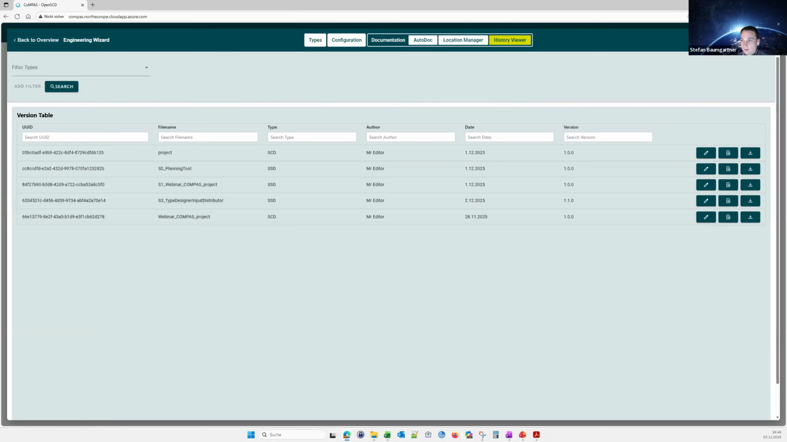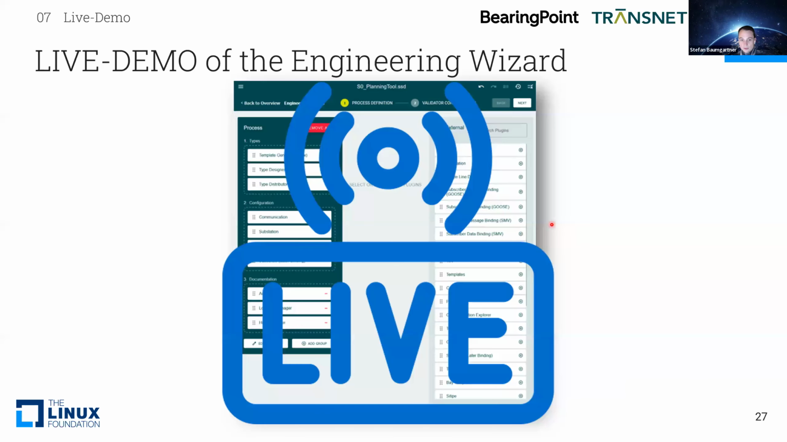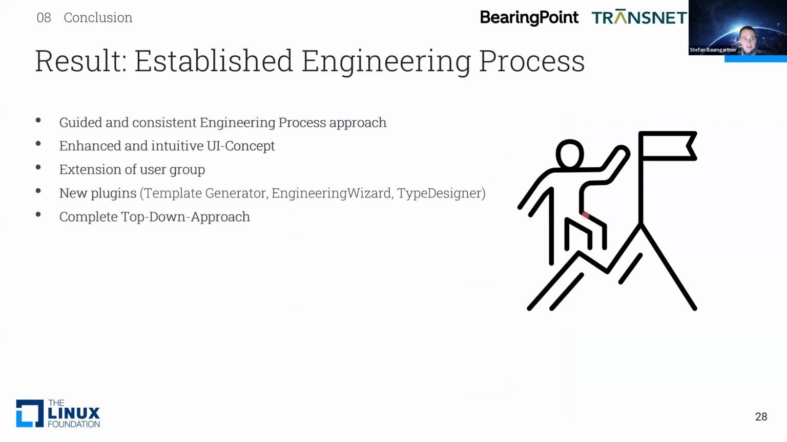So that's it from the demonstration. Sorry for the small glitches. Actually, we tried it 3 times before, but it was not good enough, like we can see, but that's not too bad. So yeah, what have we achieved?